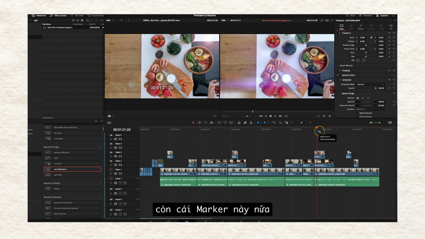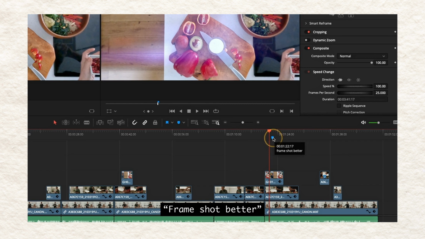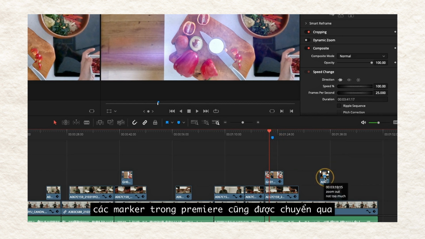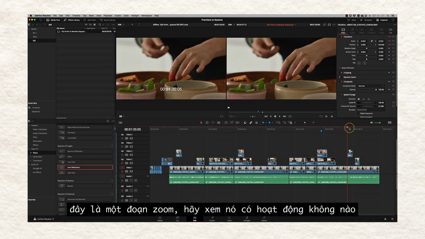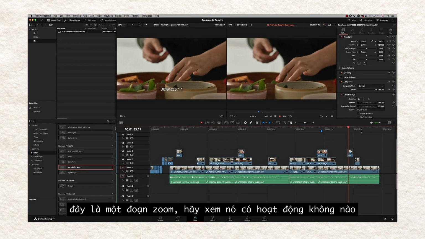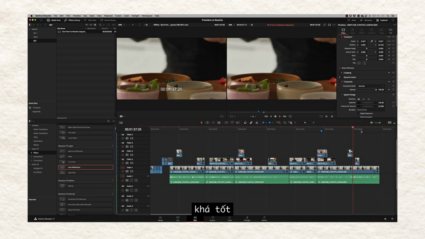You'll also see the markers come across. It says frame shot better, which is what the sequence marker said in Premiere. And our clip marker has come across as well. It says zoom out, not too much, so this was a zoom. Let's just see if that's come across, which it has perfectly.